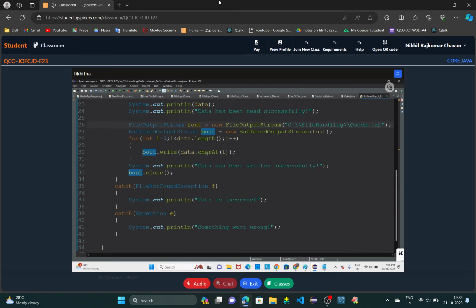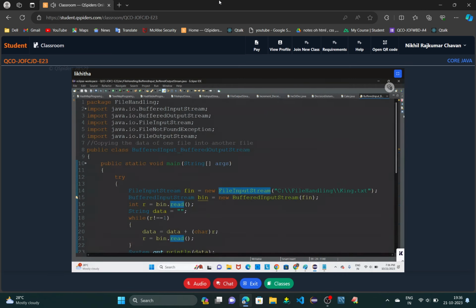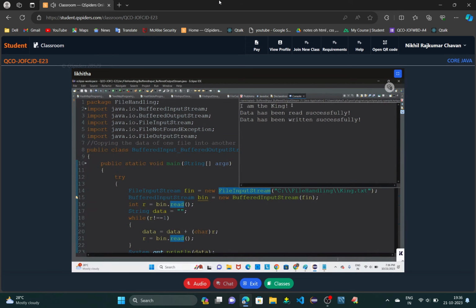Suppose if we get any error in the path, we will get a file not found exception. We'll be solving file not found exception, and if we get any other errors, we will get an exception. If you run it, the data from the king will be copied into one string type variable. The copied data is I am the king. For confirmation, we will print the data and tell that the data has been read successfully.